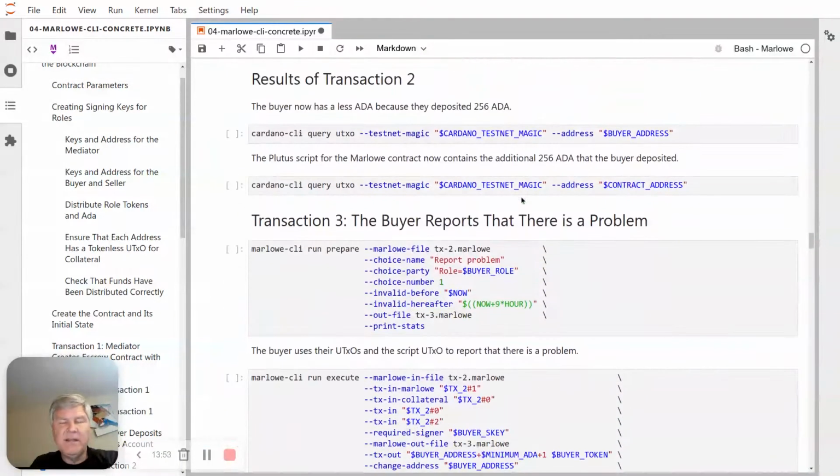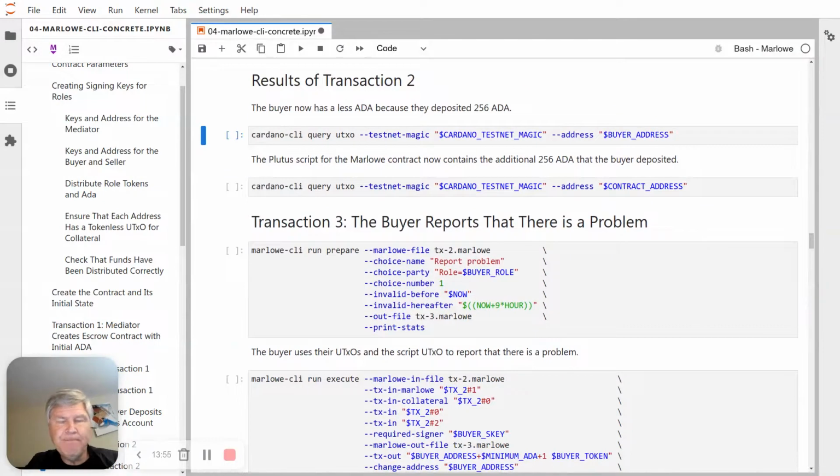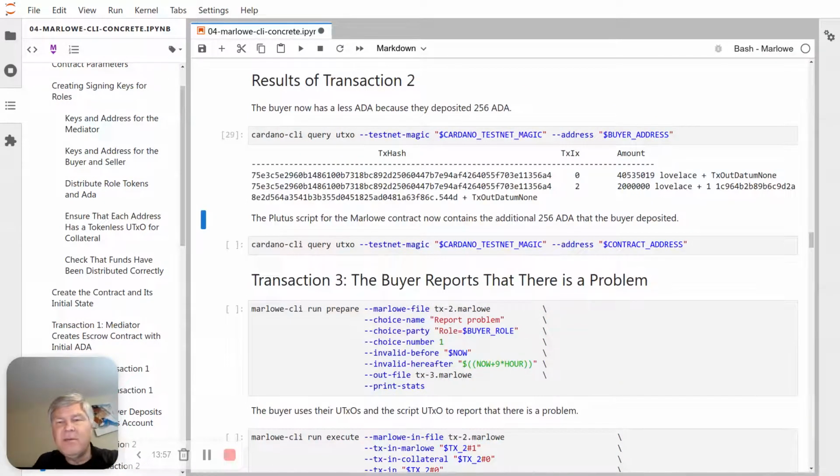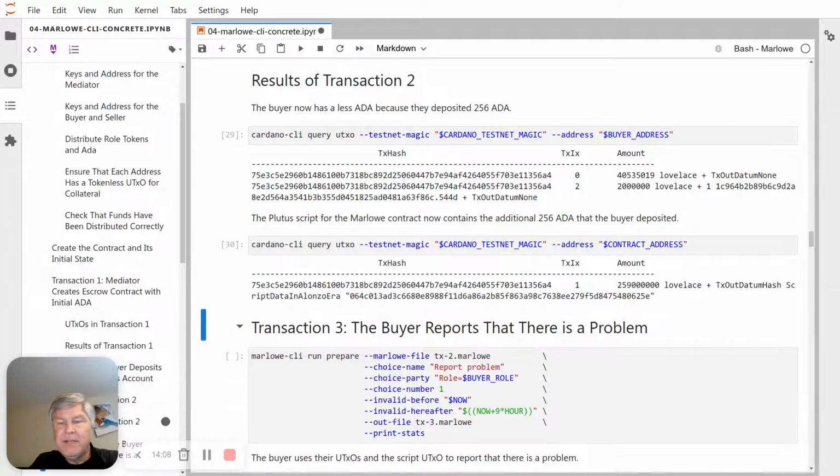And we can look at this on the blockchain. Okay, so what do we see here? At the buyer address, this was a transaction, so basically here's their roll token back and their change back, and the Plutus script now has 259 ADA at it.